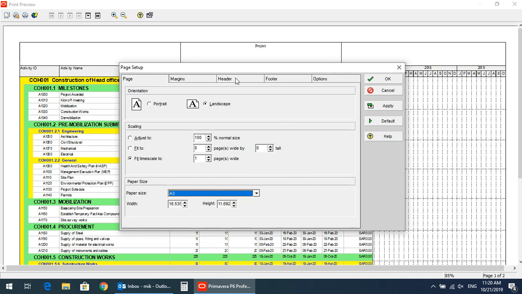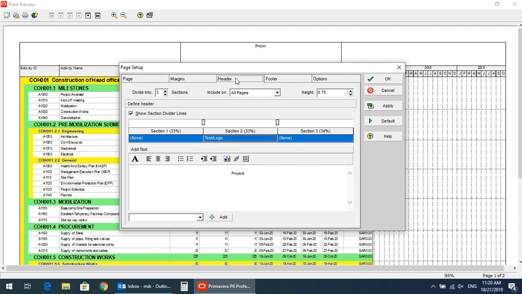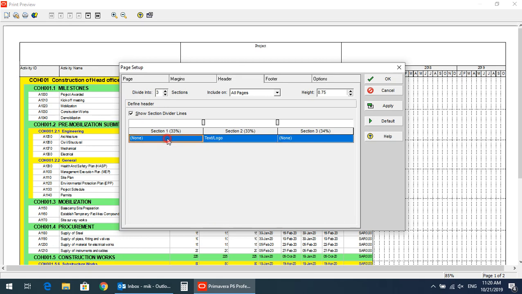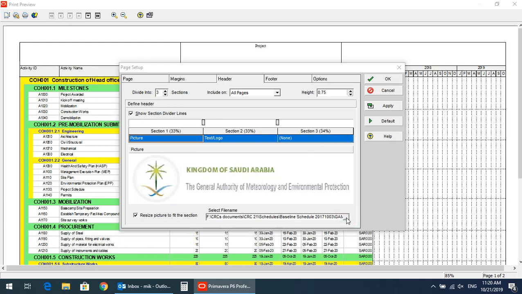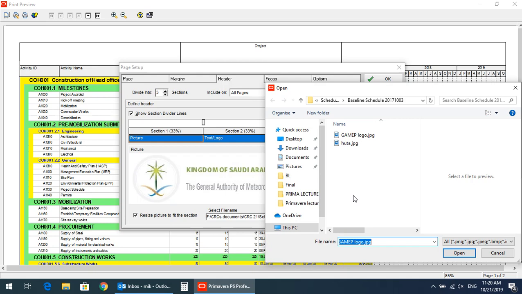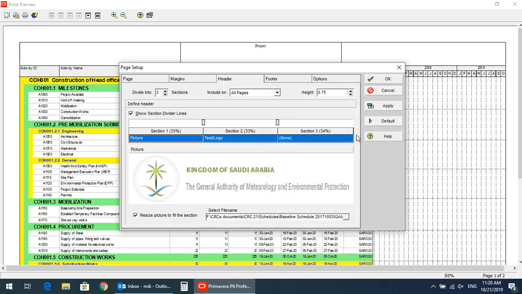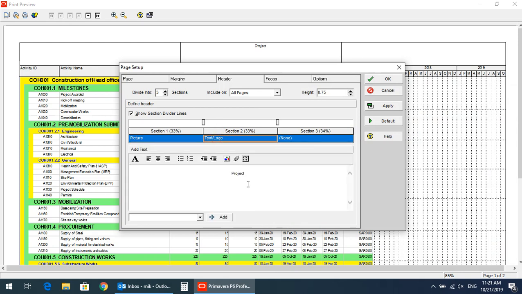Now we will go to the header. In the header there are three sections. So in the first section, let's say we want to add a logo. So we will go to picture, resize picture, and we will go to browse. And let's say we want to add this logo to the first section of the header. In the middle, we will add the project name.